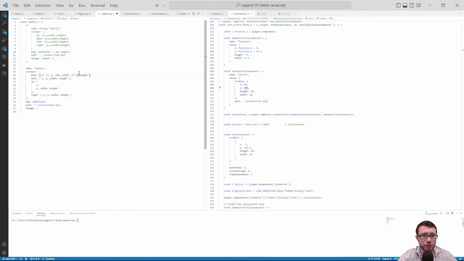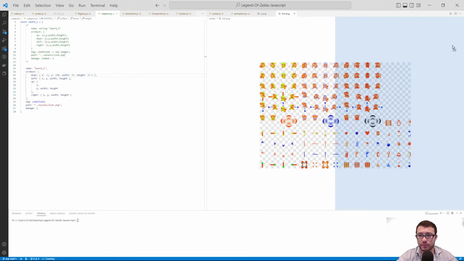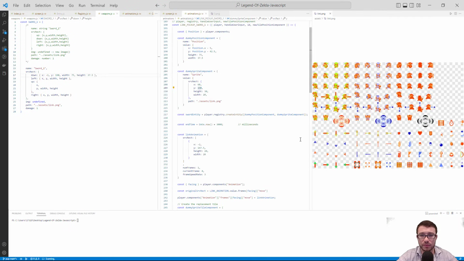37.5. Or actually, we need to invert the height and the width because the sword is now, the long way is horizontal. It's no longer vertical. Or actually, no, that's not correct. No, we need this to be 37.5, and this is 75. Yes, because it's going down.